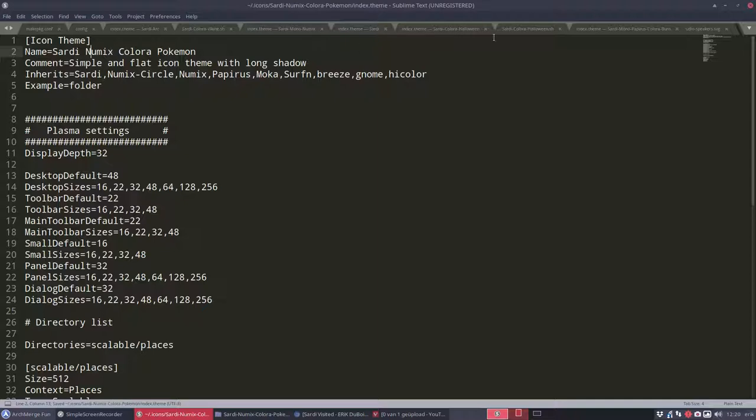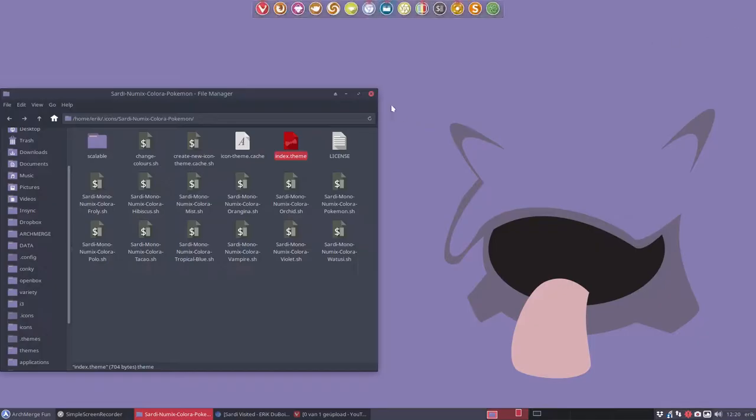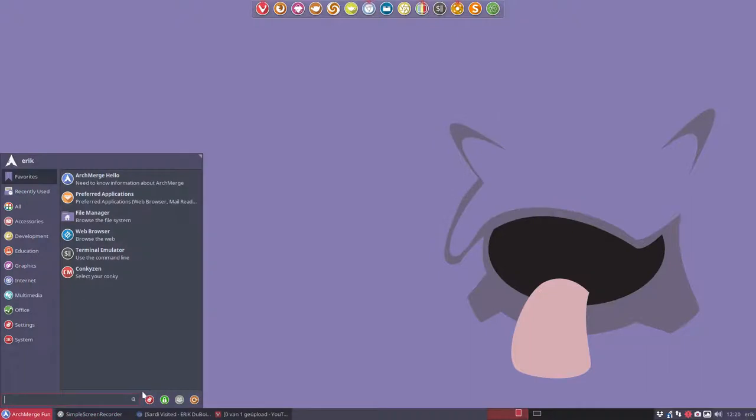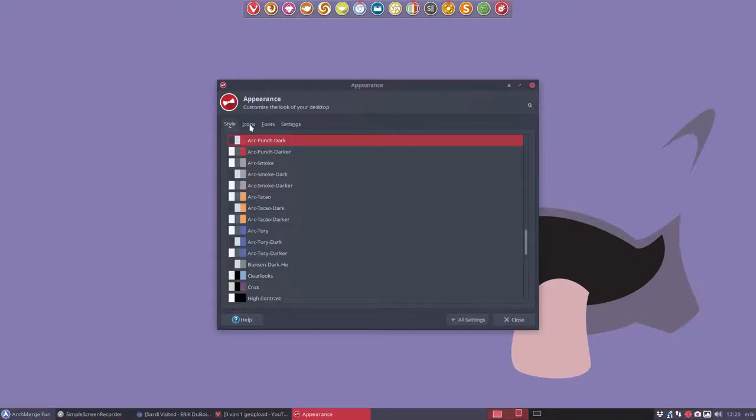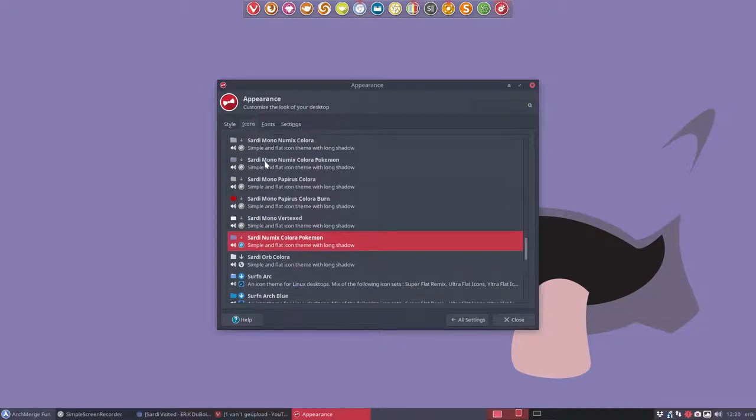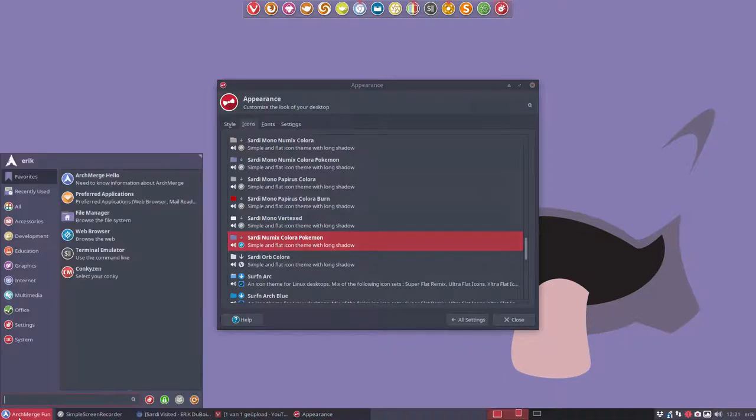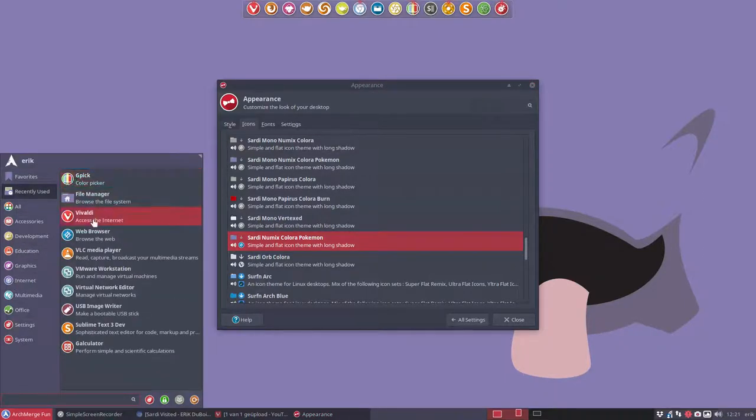So the same idea that we did in inherits must be done here. If you say we're not going to follow the Sardi Mono anymore, we should rename it as well. Otherwise, you say, hey, what's going on? You can't select it really. But here it becomes clear that now we have this Sardi Mono Numix Colora Pokemon. That's one. And this one is the colored one. So this one says, forget these mono things. We're going to use all the colors. So that's it.